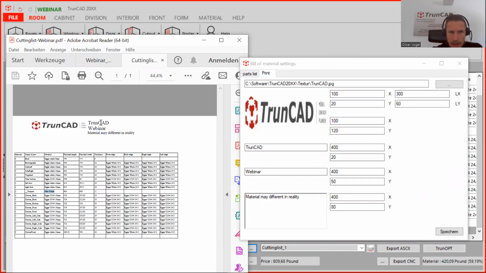And that's why I have chosen here the starting point for this TrunCAD. For the customer, it's here 400. Otherwise, it would be here mixed up with this. So here you see the starting point is 20, the same. And here for the webinar is 50. And this here material made different. In reality, it's 80. So you can change the position.